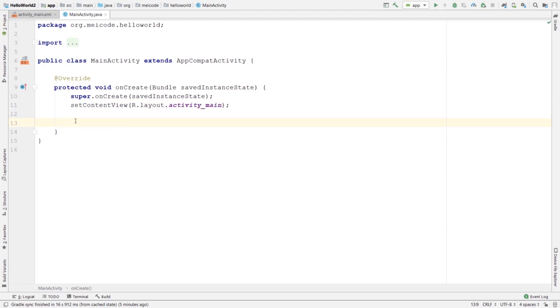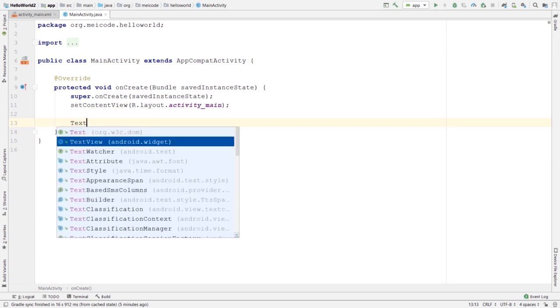In order to get access to a text view, for example, from our UI, we can say something like this. We can say TextView. IntelliJ is suggesting me a lot of options. The one that we need is this one that comes from the android.widget package. In Java, you have a class equivalent to the exact same UI element. I can define my text view like this.